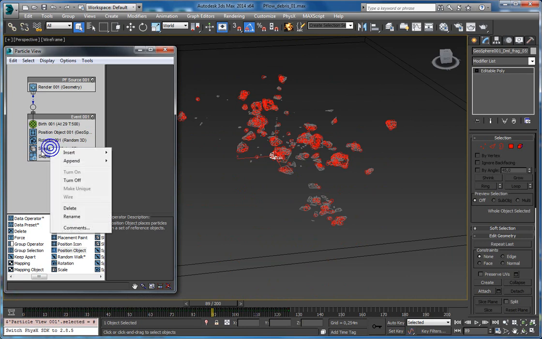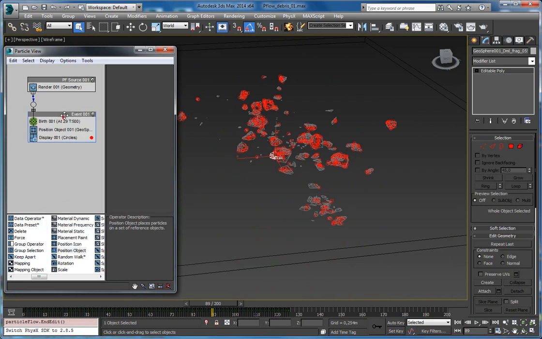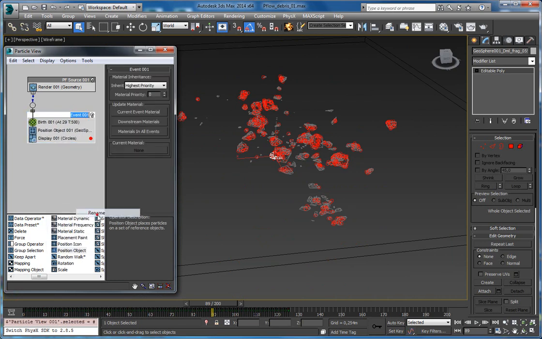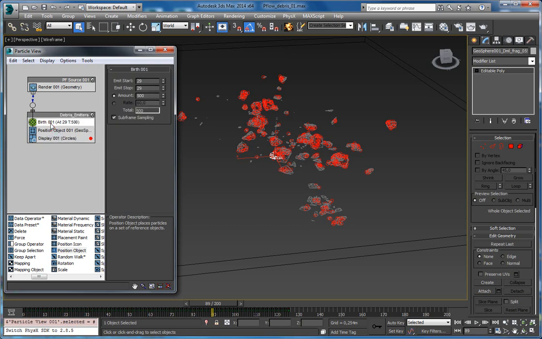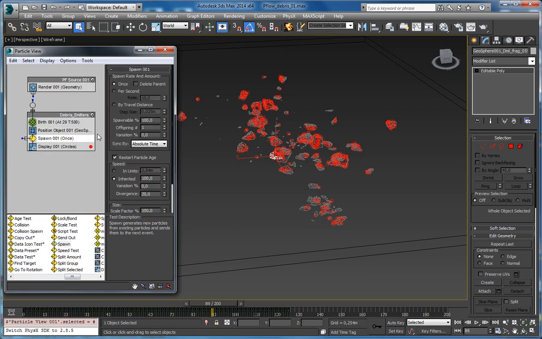We don't need this shape operator here. Can delete it, and also we don't need this rotation. We also can delete it. All we need in this first event, let's rename it to particle debris emitters. All we need is this burst operator and this position operator, and next thing we need to add in this debris emitters event is spawn operator. So this one will spawn actual debris, and let's create display and wire it to this event.